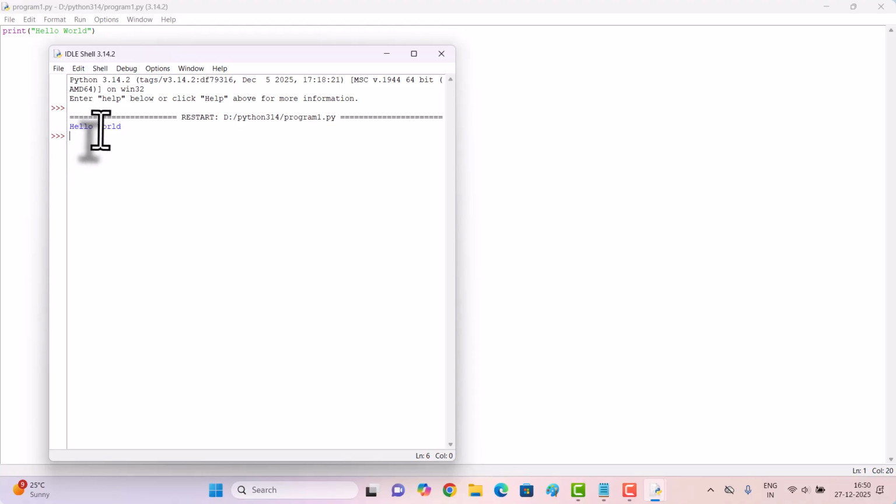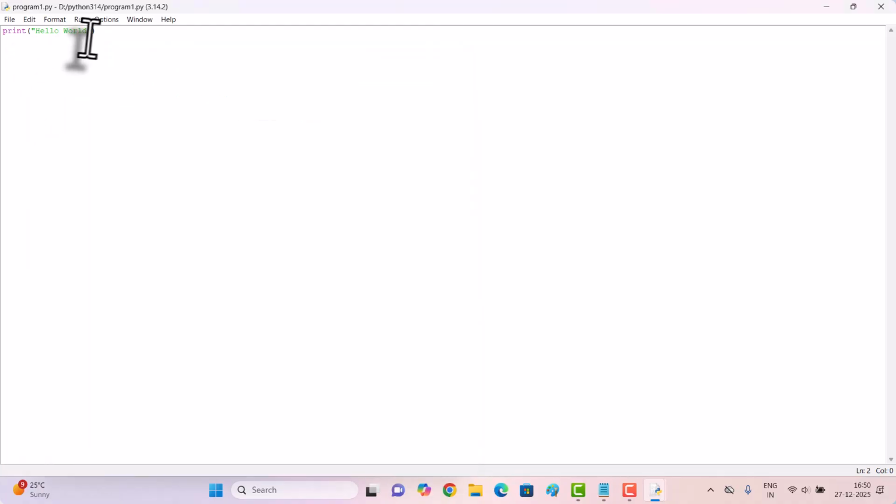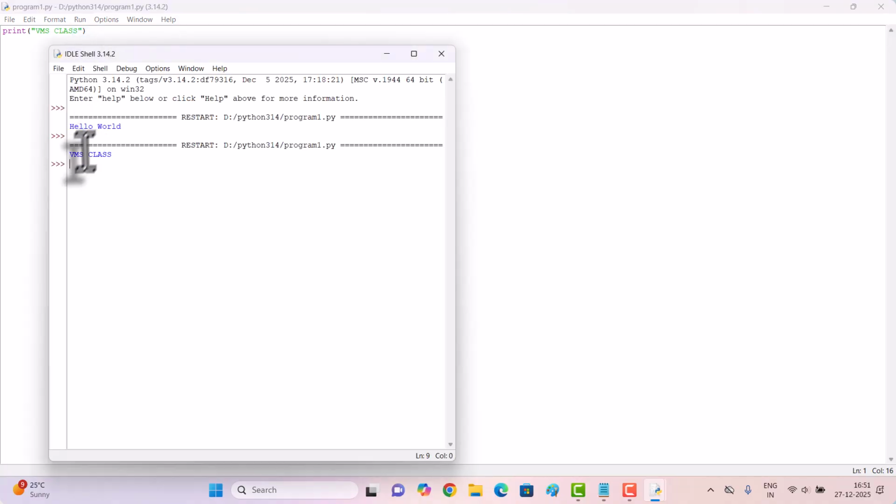shell: hello world. So the print function is very basic for printing a string. The set of characters inside the double quotations is called a string. Whatever you type here, okay, let me type VMS class, save this program, go to Run and click on Run Module. It will print the string, whatever you have given inside the double quotations. So this is how the print statement works.